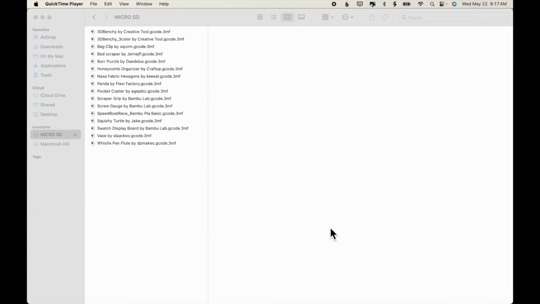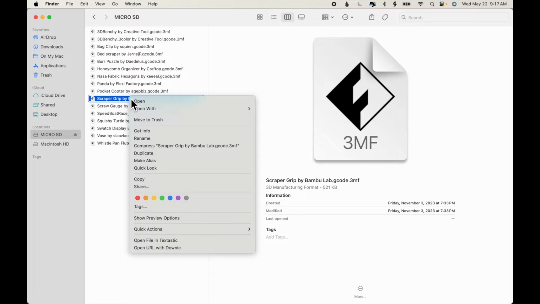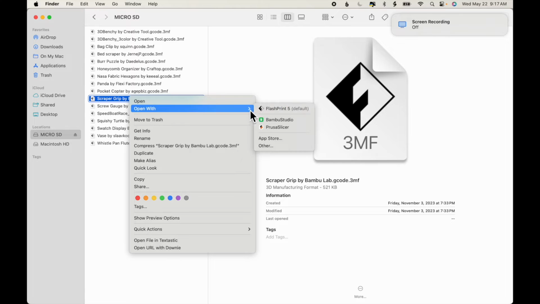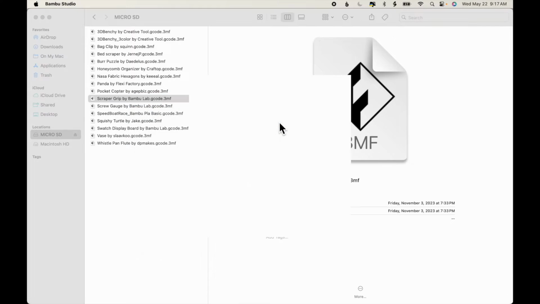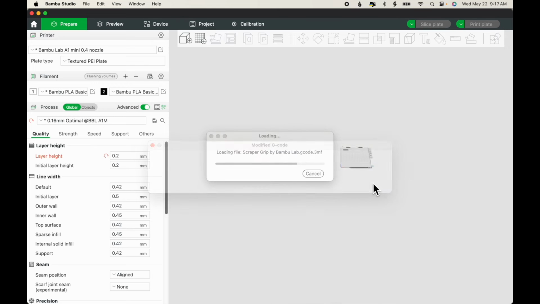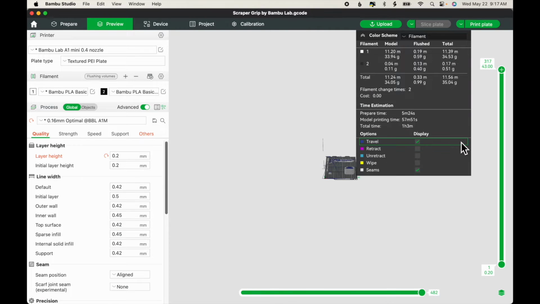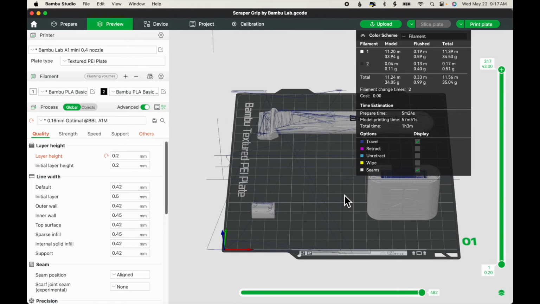To see how printing by object is accomplished, let's take a look at the scraper grip file. On the SD card, I'll right-click on scraper grip and open with Bambu Studio. And we'll click OK. Close this window. Zoom in on the models, on the objects.